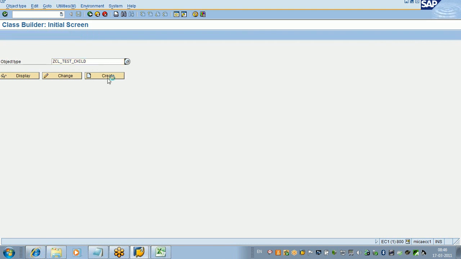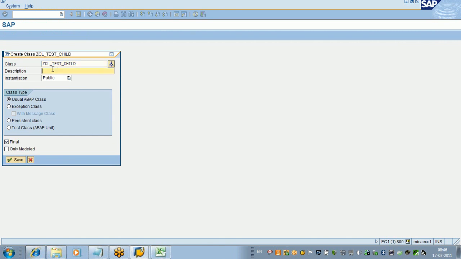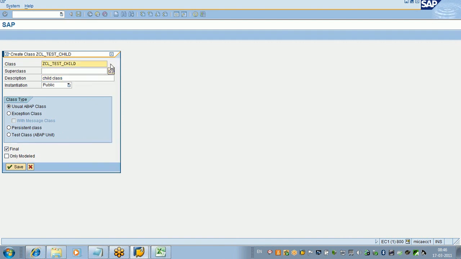I'll click on create. In the description I will give some description. Here there is a symbol, class inheritance. Click on this. For this child class, what is the super class? Super class means parent. Who is the parent for ZCL test child? ZCL test is the parent for ZCL test child. Remove this final and save.